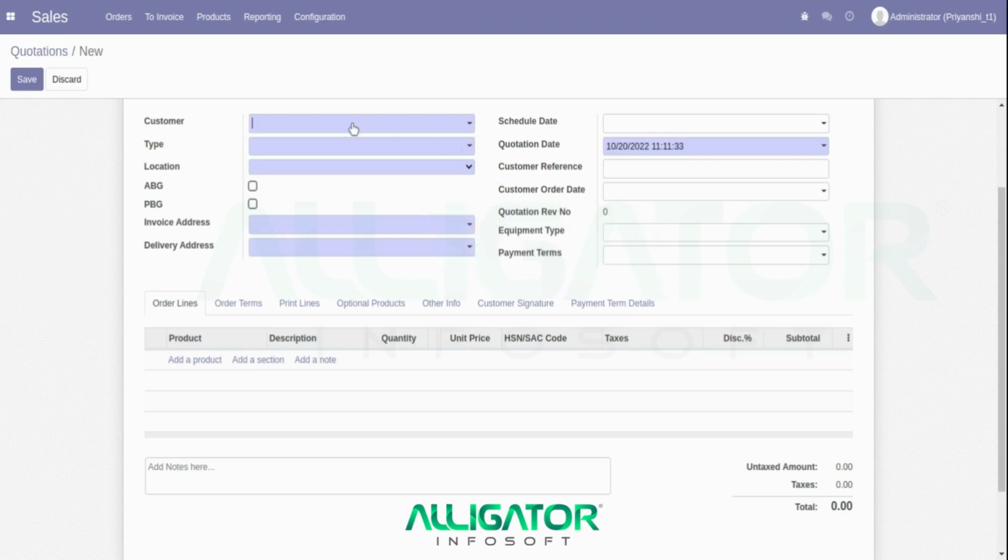For example, your customer, select your customer. For example, this is the already existing customer in my system. You can select this, or you can create a new customer as well. Odoo provides a functionality for creating a new customer from here. So I'm selecting an already existing customer.